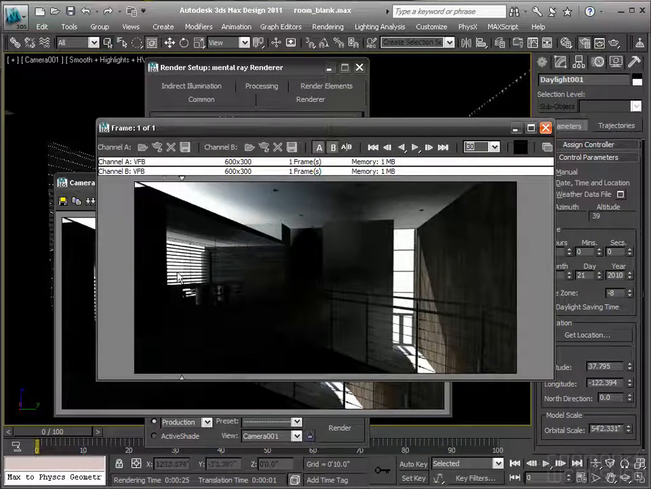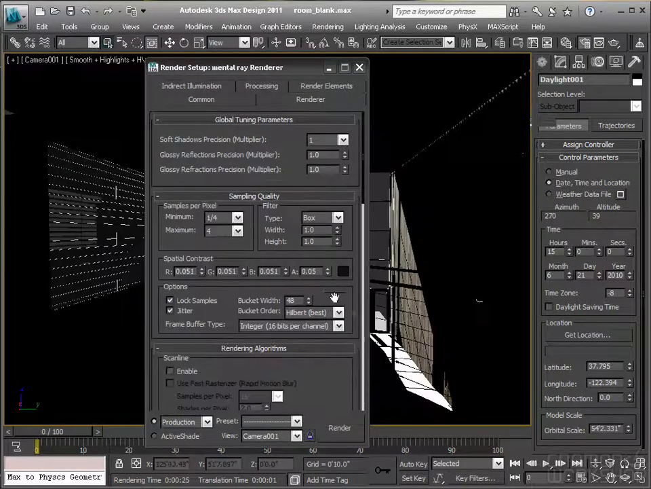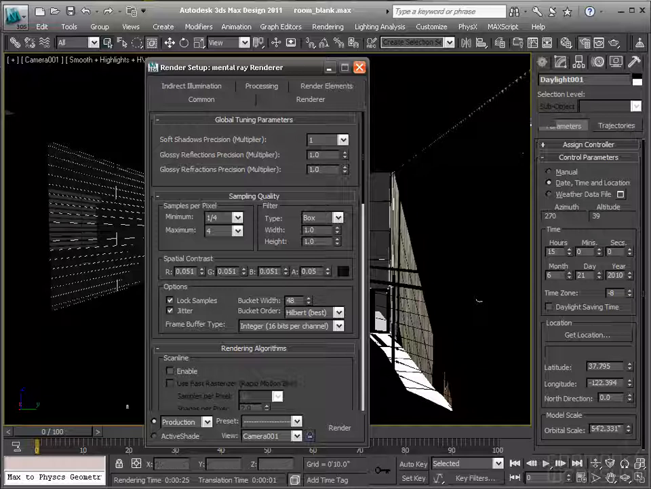So for this example, I am going to render 16-bit because we're not talking about post-production, we're not talking about compositing. So I'm going to go ahead and leave it on 16-bit.